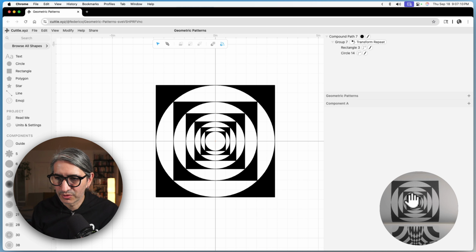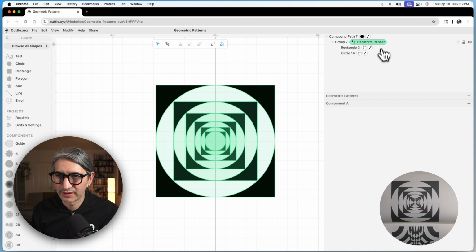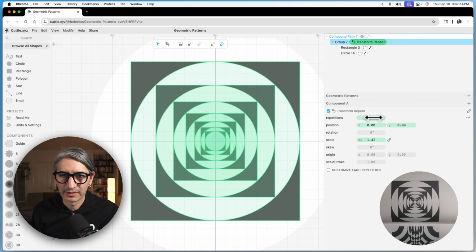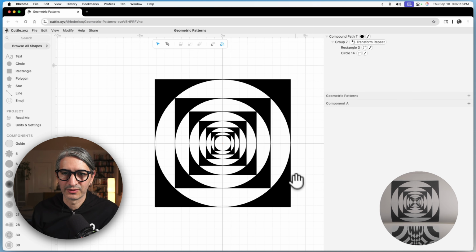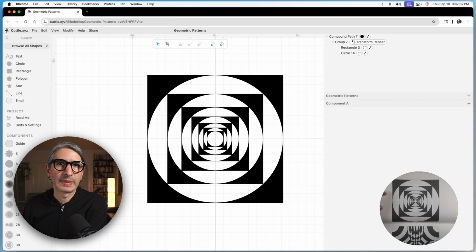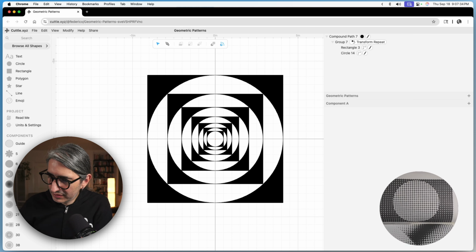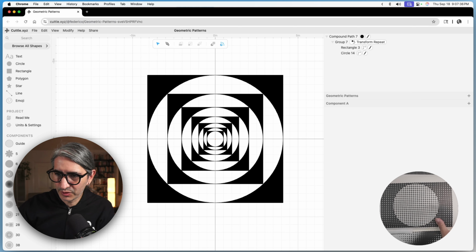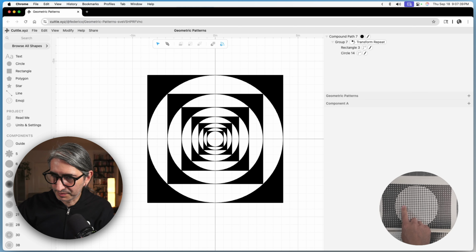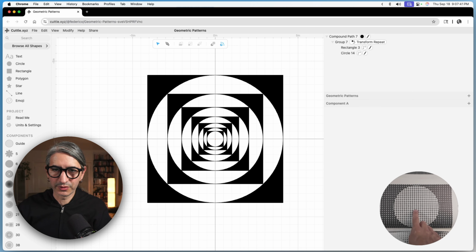How many repetitions do we have? 1, 2, 3, 4, 5, 6. Yeah. Okay, so that works. Towards the end of the book, we start getting into this kind of like halftone situation, which is easy enough to do with the same technique.